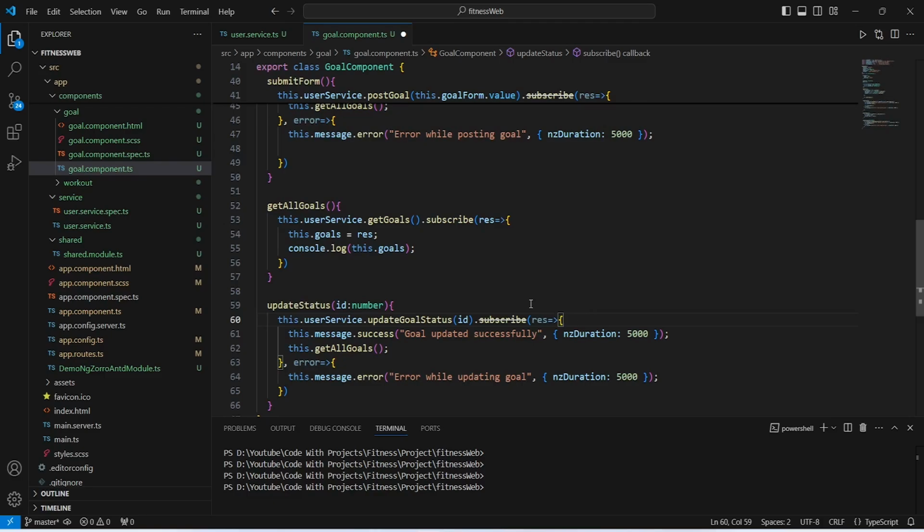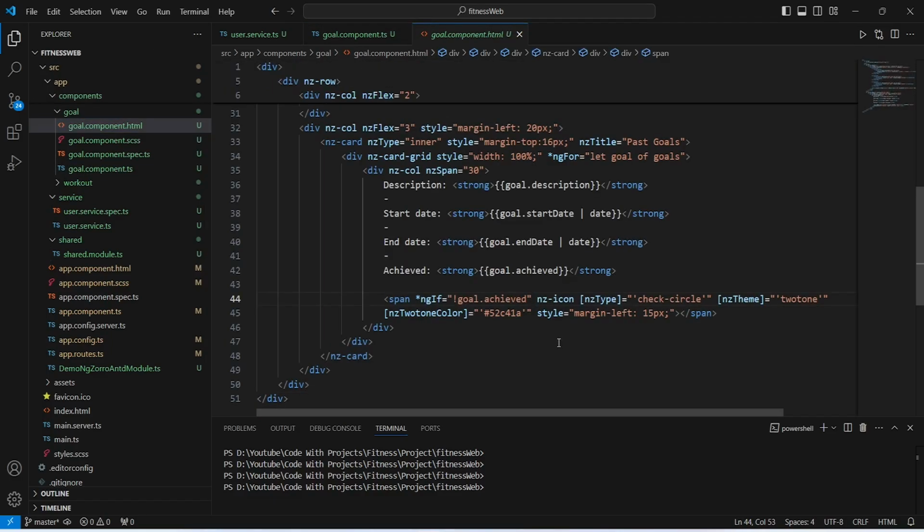Now let's save this file. And now we need to write the code to call this updateStatus method in our HTML file. To do this we will open goal.component.html, and to call the updateStatus method we will use the click event of our span icon button. In the span tag we will use the click event, and on the click we will call the updateStatus method, and in the params of this method we need to pass the goal id, and to do this we will write goal.id.